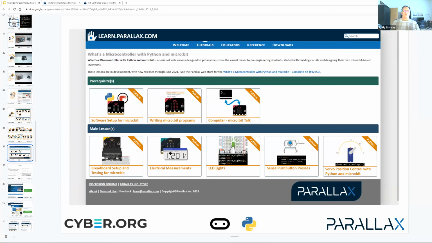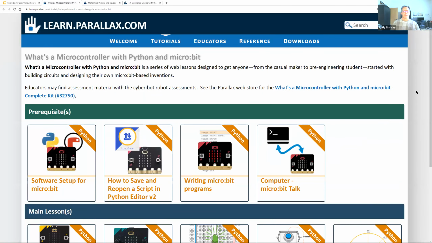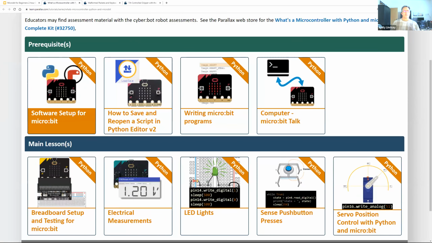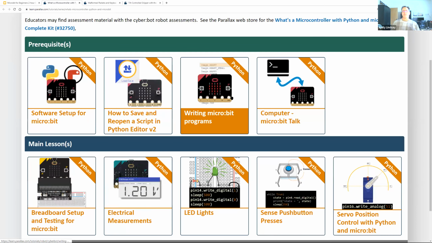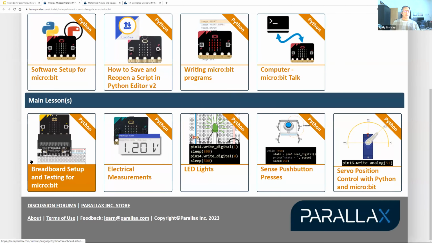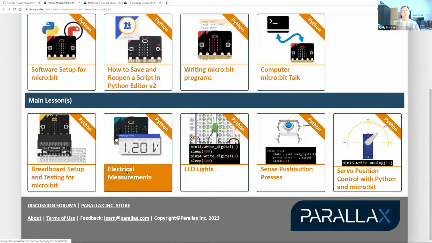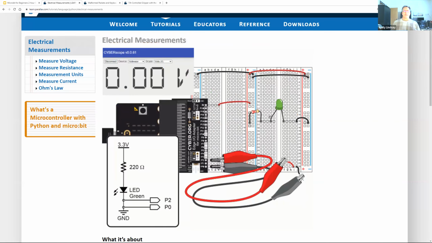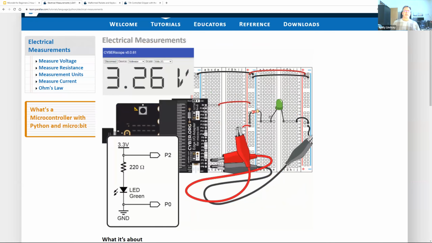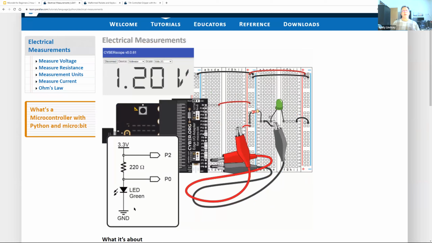We also have the ability to connect the microbit to an electronics platform for learning electronics. Similar prerequisites, not quite as many as in the computer science heavy cybersecurity. But the cool thing for those who need it is that there are lessons in things like what is voltage and how do you measure it? And how does that work in a schematic?